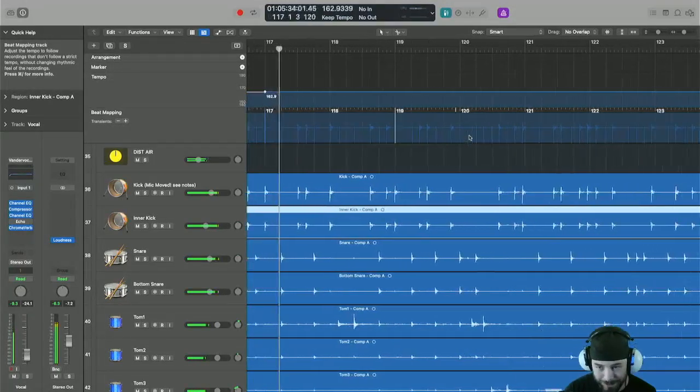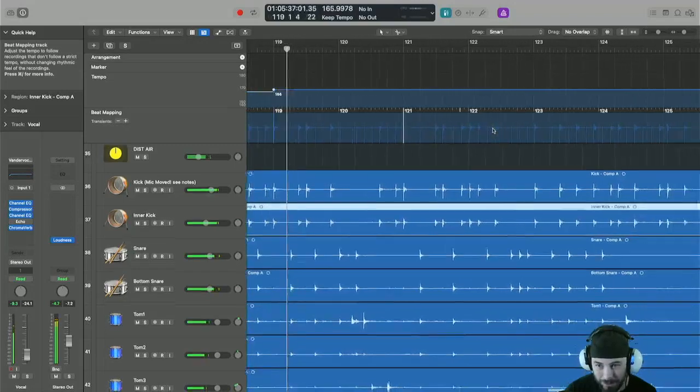These scratch tracks are so terrible. Drums are awesome though.